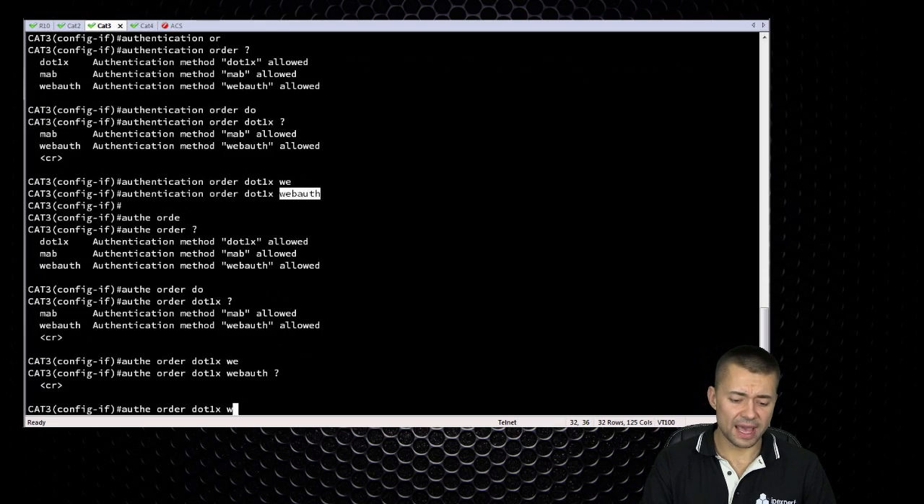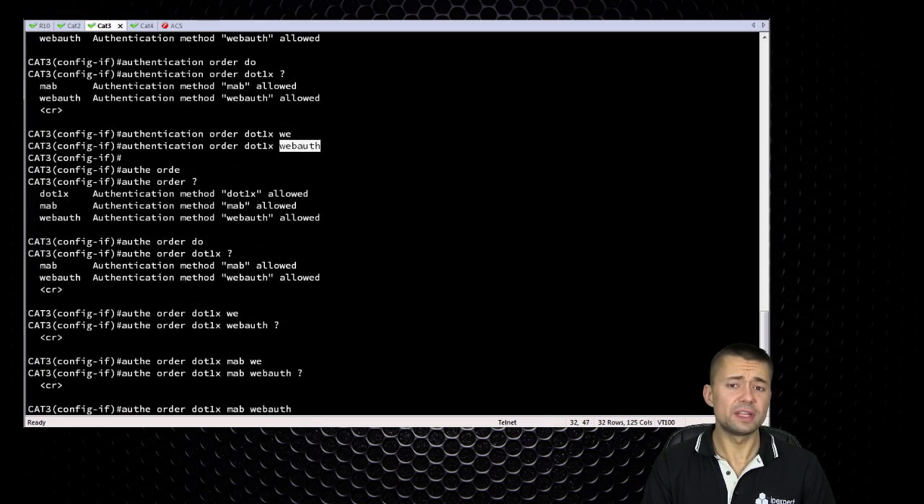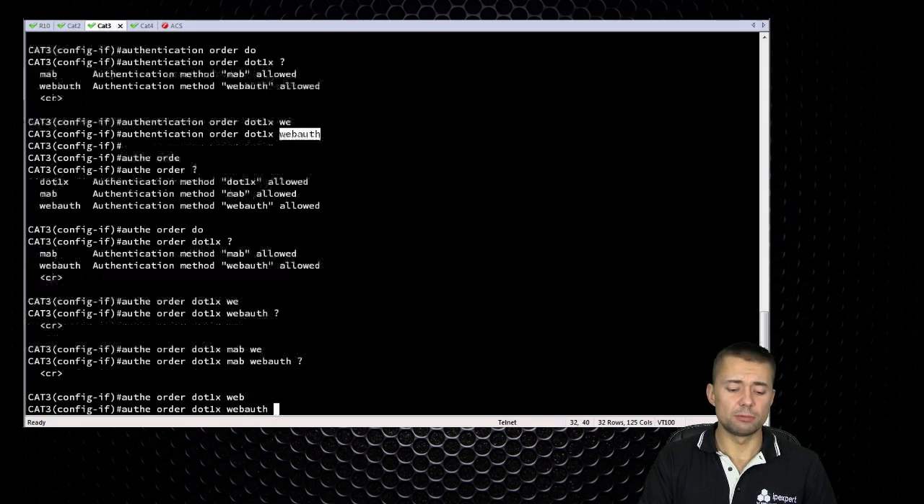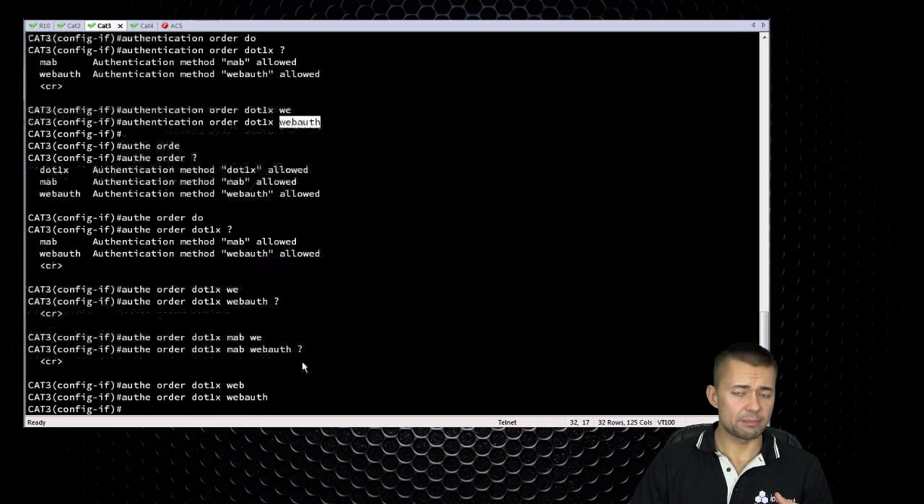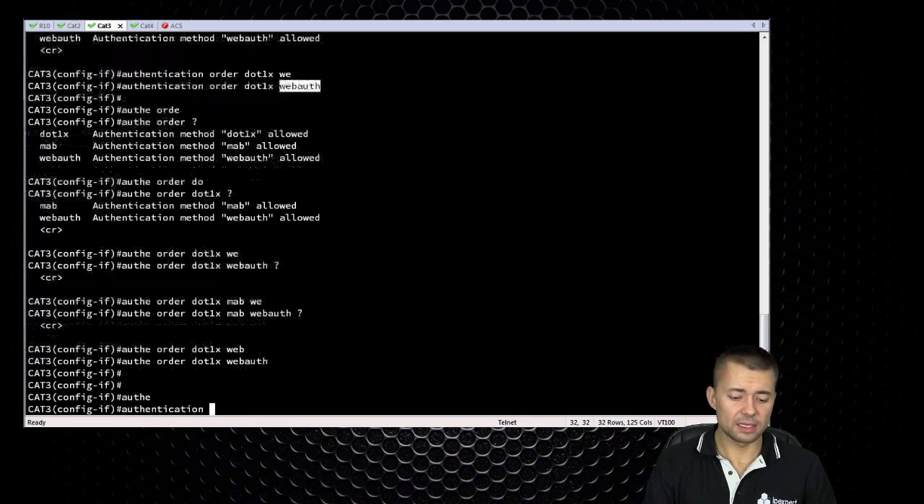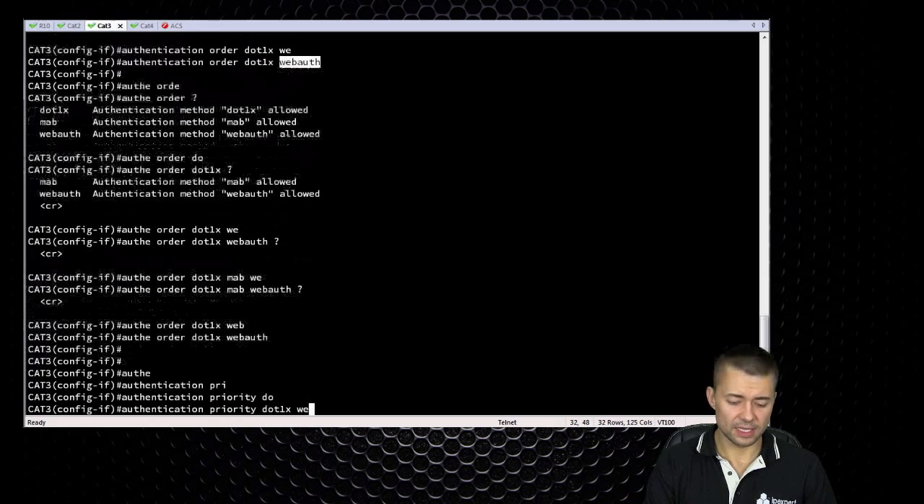So I can say that 1x, MAB, web authentication, but I cannot say web authentication and something else, or that 1x, MAB, web authentication, and something else. Okay, so I'm going to skip MAB. We could technically also enable MAC authentication bypass, but it's going to add some timeout when I will be testing the feature. So I'm going to skip MAB. We will just use that 1x and web authentication. Then the priority is going to be for that 1x and then web authentication.